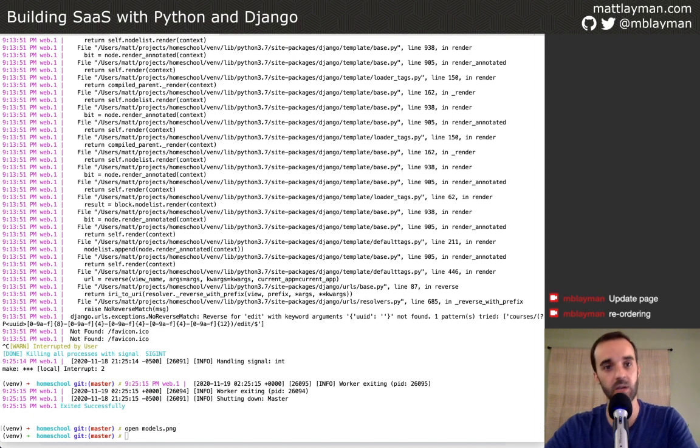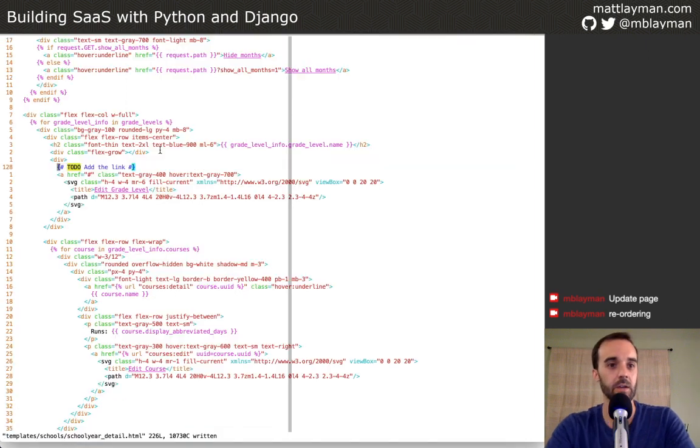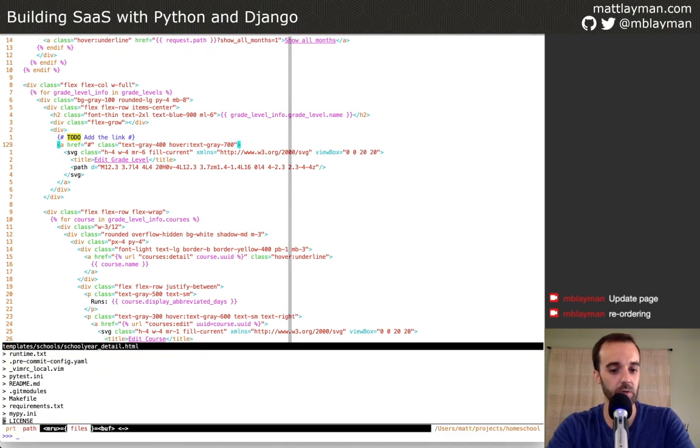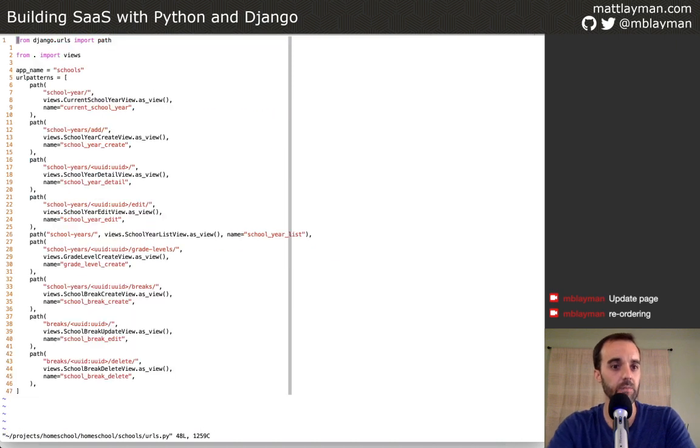Those kinds of models are good to crank out. So let's get on our merry way then and see what it'll take to do this. We want to go to, the grade levels are defined in the schools app. So I'm going to bring up the schools URLs file, which is here.